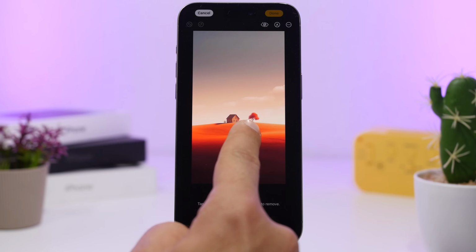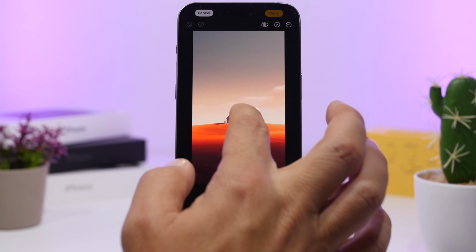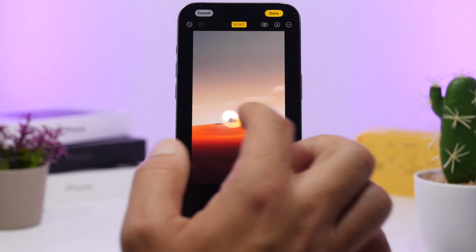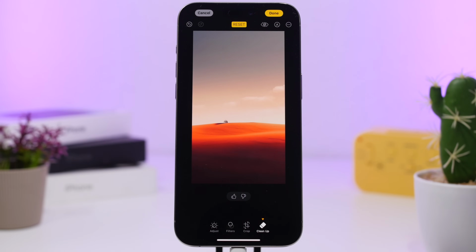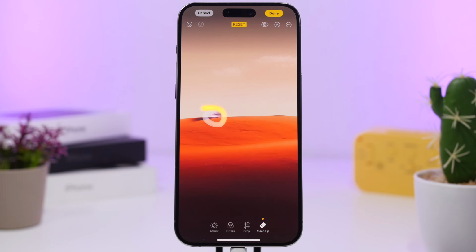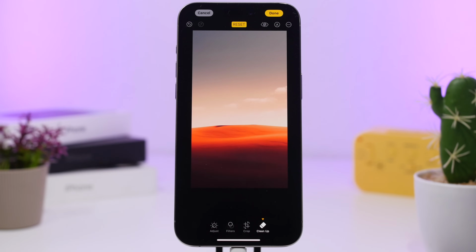So if I just want to remove that tree, I don't need to be precise on highlighting that tree. I can just circle it like this and it will automatically detect it. As you can see, it does remove it without actually me doing a lot of work. All I have to do is just circle around the object that I want to remove, and it will do the job quite good. As you can see, both objects have been removed. Let's try this one as well. Just circle around it and you will have now all the objects removed without having to be that precise at all.